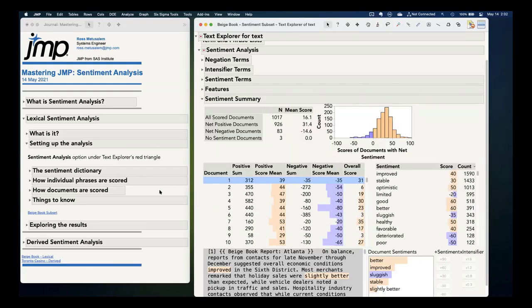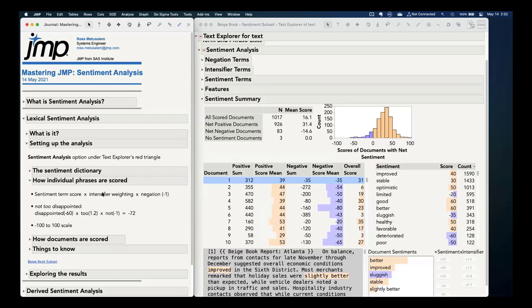So let's talk briefly about now how the scoring actually works here, and a couple things to know, and then we'll take a brief look at the various ways in which we would recommend you get started exploring the results. So the individual phrases, you may have figured out how this is going to work already. We said that we take a sentiment term score. For example, improved, we said was worth 40 points. If it occurs with an intensifier, we multiply it by that intensifier value. And then if it occurs also with the negator, we multiply the score by -1.